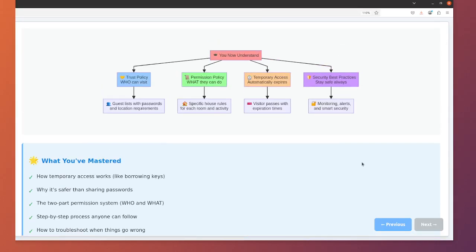Let's recap the key ideas. Assume role is like getting a temporary visitor pass to someone else's apartment. You can do specific things for a limited time, then the pass expires automatically. There are two types of permission: who can get the pass, trust policy, and what they can do with it, permission policy. Both have to say yes.